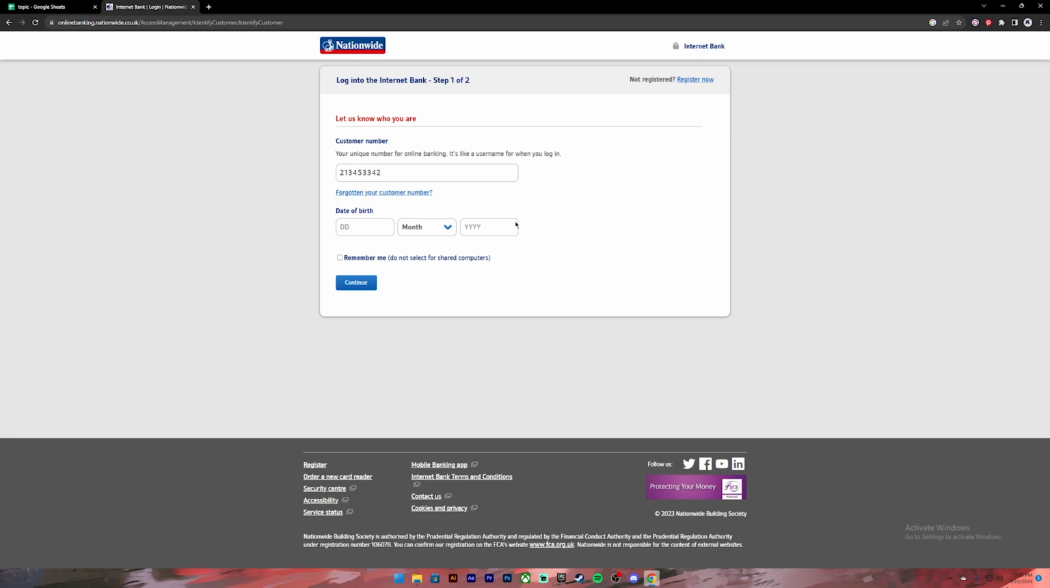After that, enter your date of birth. And if you want to save your login info in this device, you can click on this check mark. And this is not recommended if you're using a public or shared device. Once you have entered your correct information, click on the continue button.